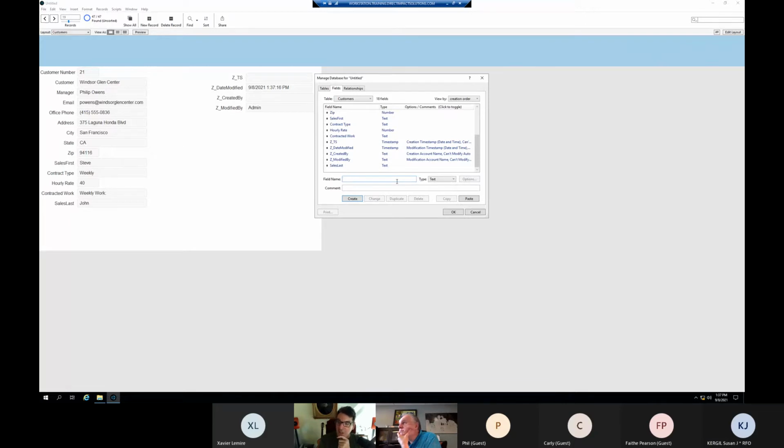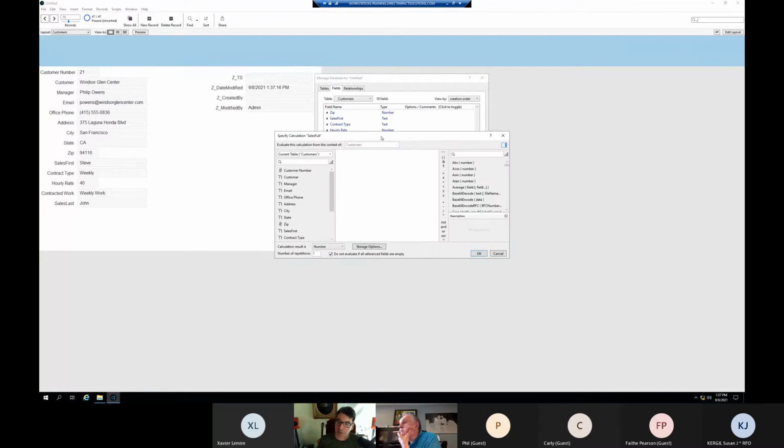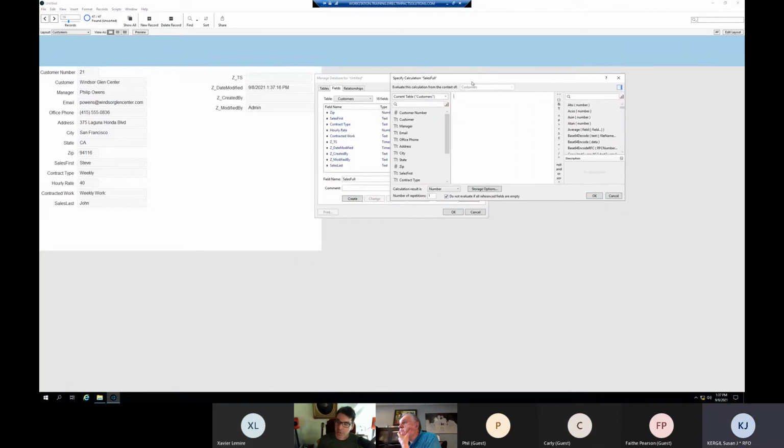Okay, so make a calculation called sales full. Over on the right, the type, you can see, scroll down to calculation. And then click create. Now this comes up to a different window that's not the one we saw before. And this is the ubiquitous calculation dialog box in FileMaker.